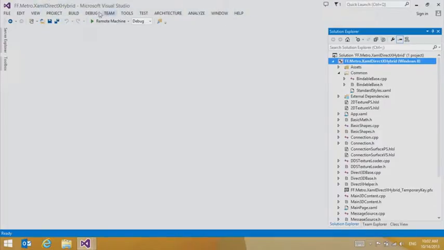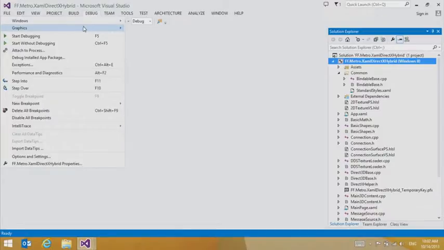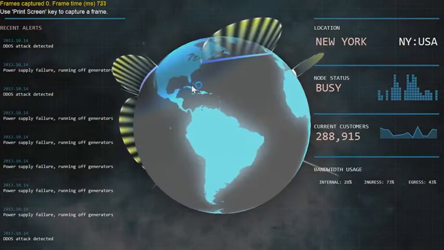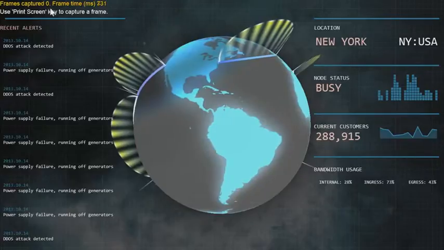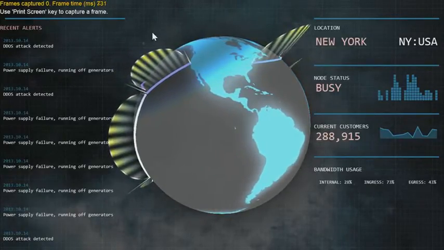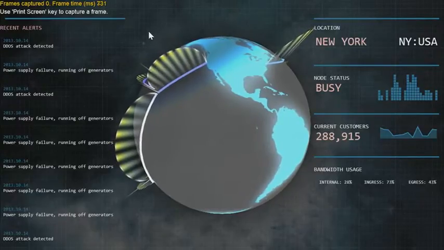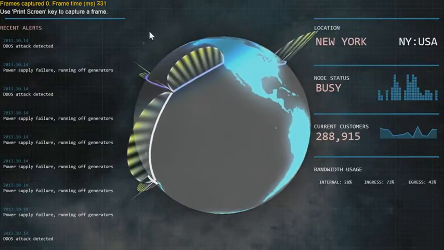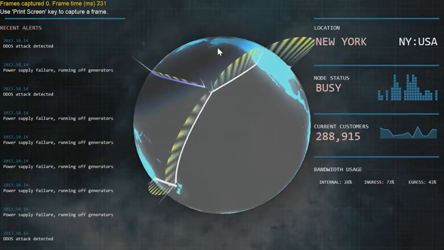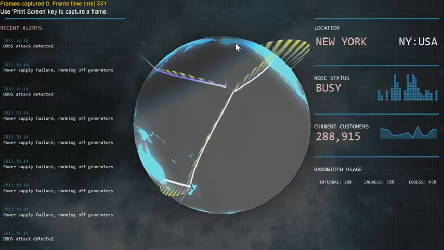I'm going to launch this with our graphics diagnostics tool. I go to the debug menu, graphics, and say start diagnostics. Now this is actually being launched on my remote machine, which is my Surface. Here it says press print screen to capture frame. This is how you are going to use this tool to diagnose your DirectX applications. You capture a frame and you go back to Visual Studio to inspect all the information it captured for you.